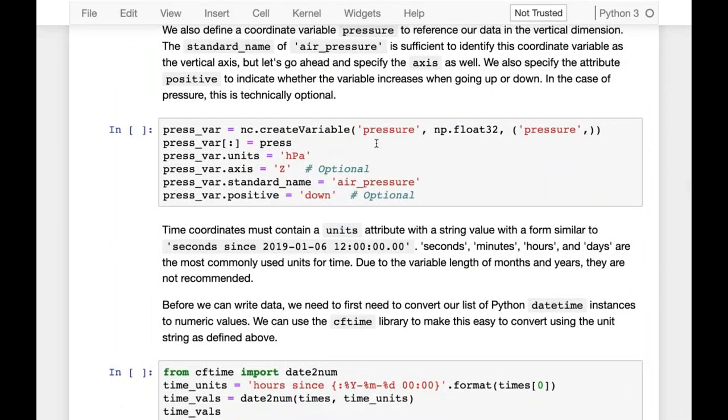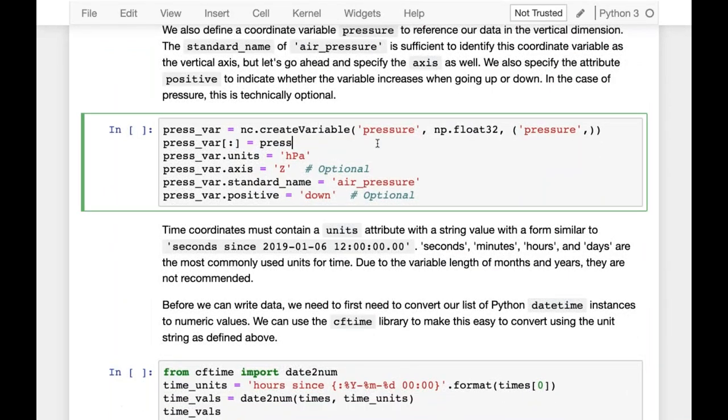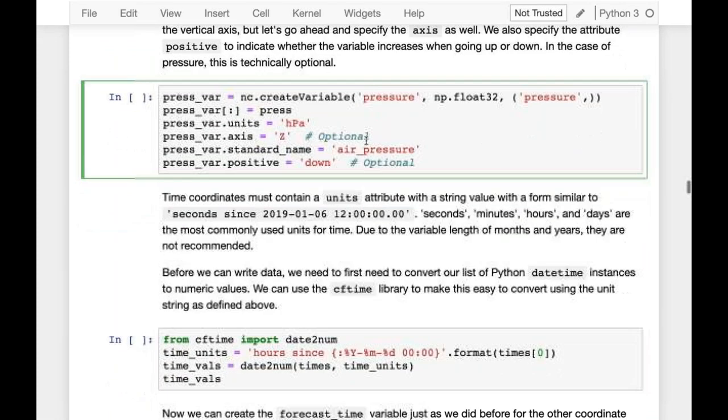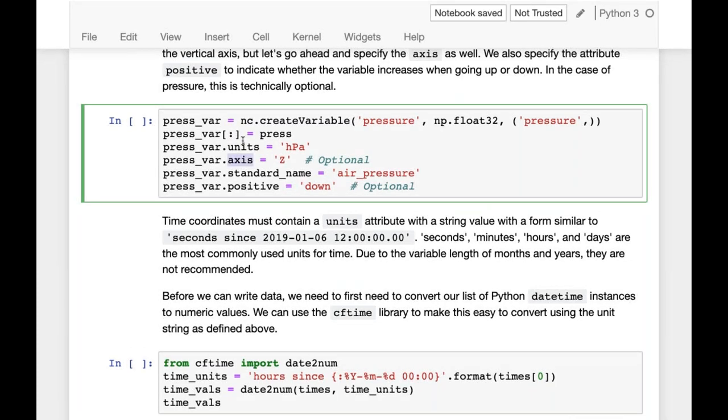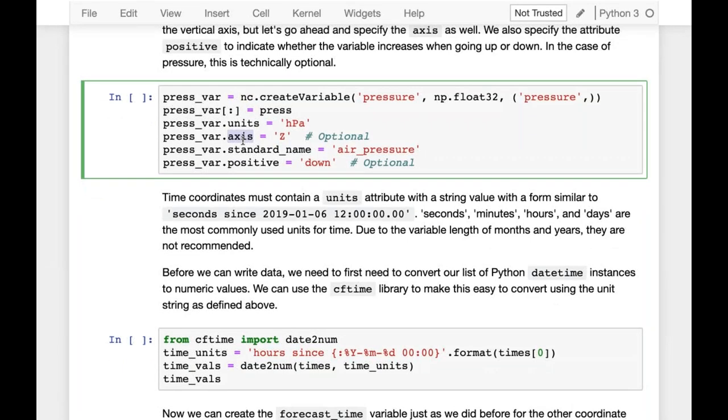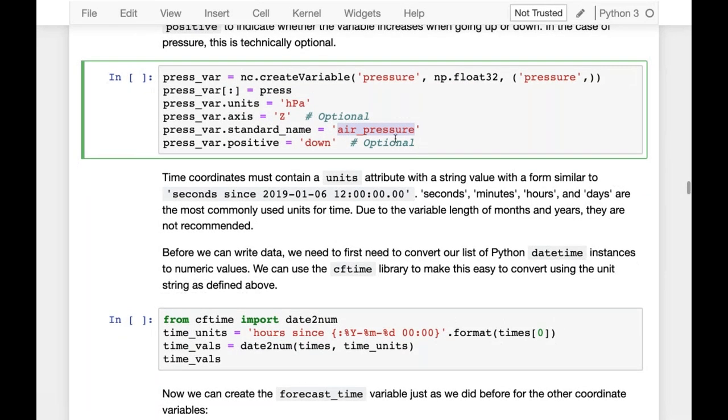So for pressure, we create the pressure variable. It's also going to be floating point, and it's a function of our pressure dimension. The units here are hectopascals. Again, we use this axis attribute like we did before. This time it's the z-axis because that's our vertical coordinate. We give it a standard name, which is frequently how this one is identified, by giving the appropriate standard name.